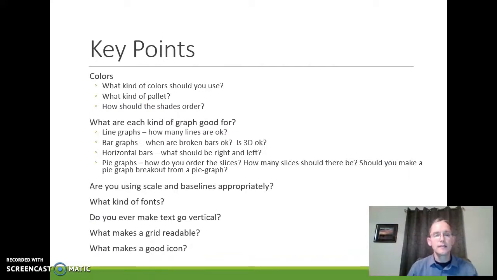It's key. Key points. What kind of colors should you use? What kind of palette? Don't go crazy on this. Just because you like a lot of different colors doesn't mean that it's going to make the presentation any easier to understand. Your point is to make your chart easy to understand.